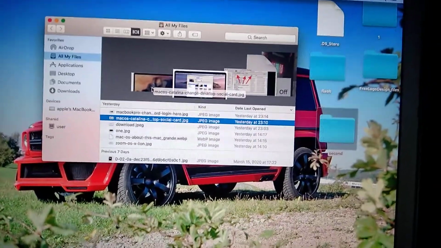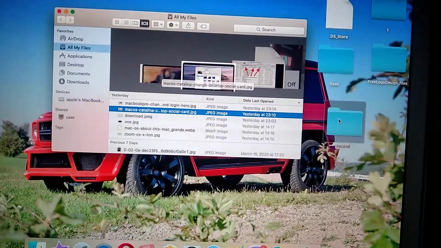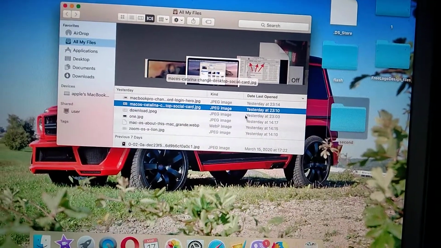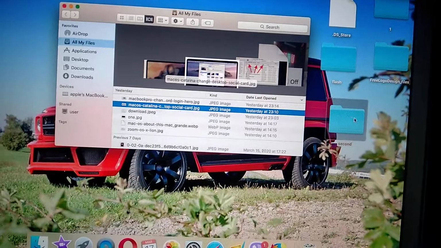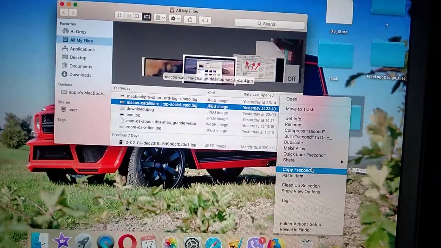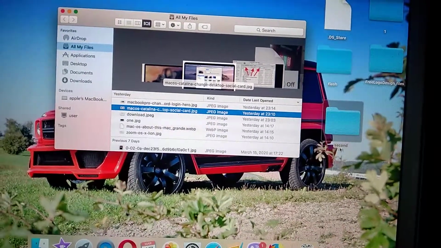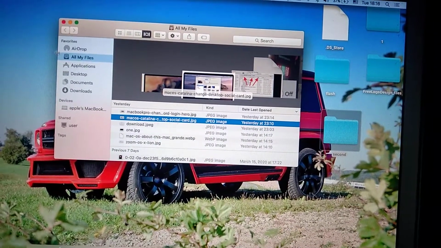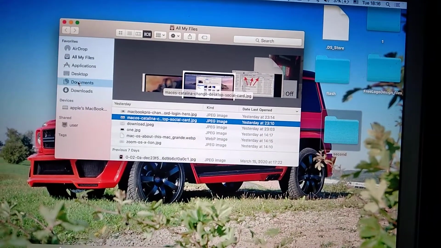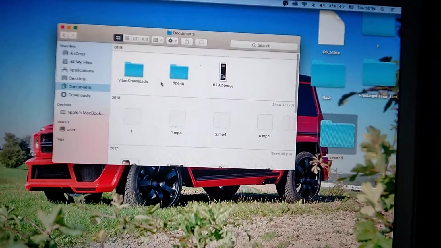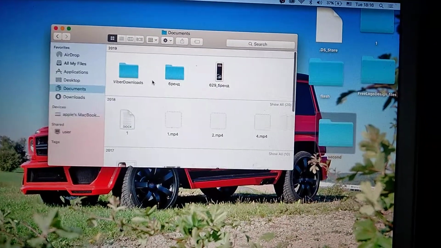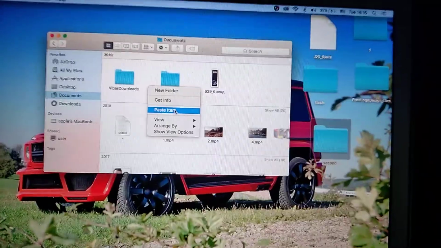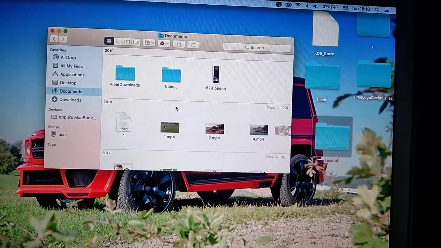So the first way is you just click with two fingers on the folder you want to copy and choose copy. Here you can see copy second, it's the name of our folder. Then go where you want to paste it. So for example, I want to paste it into documents. Just click two times and choose paste item.